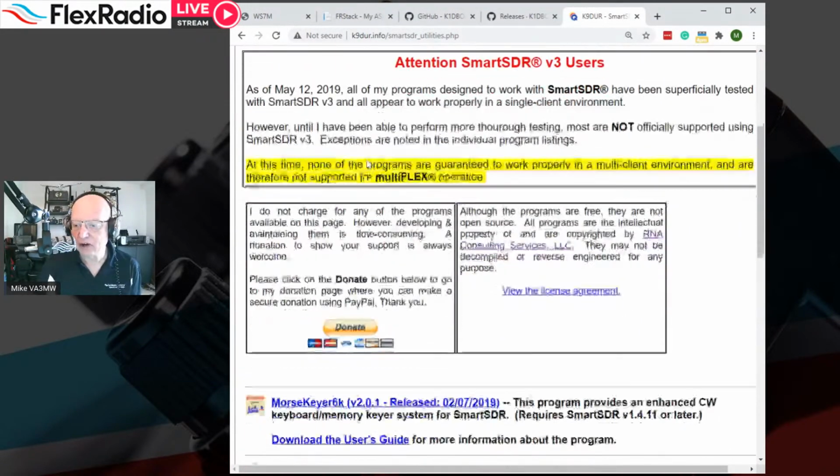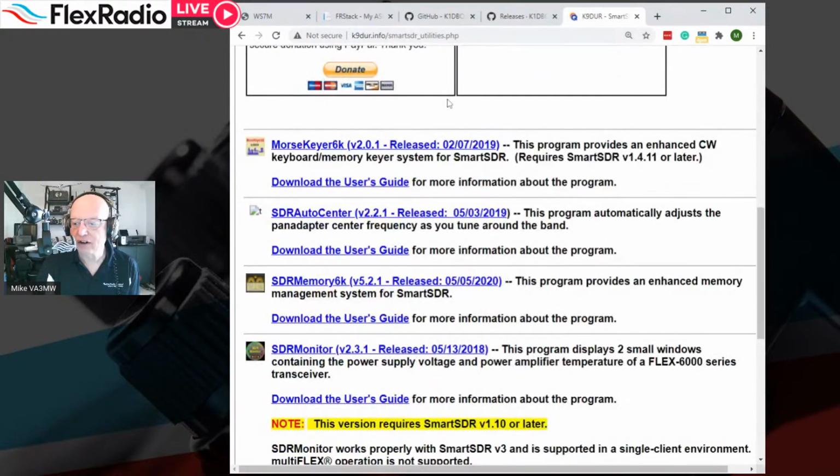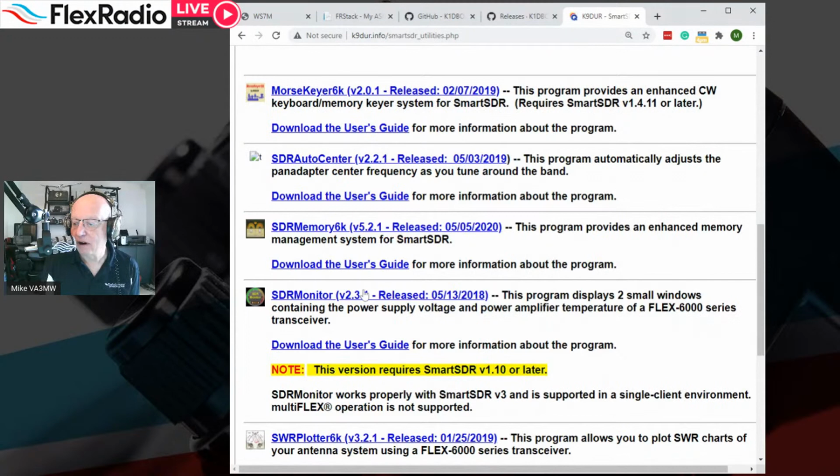So we often get asked about... there's a Morse keyer. I've never used it. Others use it. I believe it has a beacon feature as well. SDR Auto Center. This program, as it says, keeps the display centered. So if you're dialing around, it'll stay in the center of the pan adapter. The SWR memories, enhanced memory management. Monitor. You can do some health monitoring of the meters. You can also do that in FR Stack.